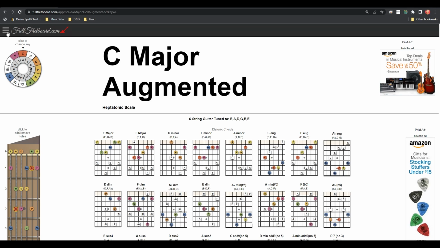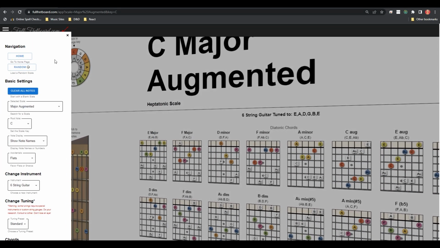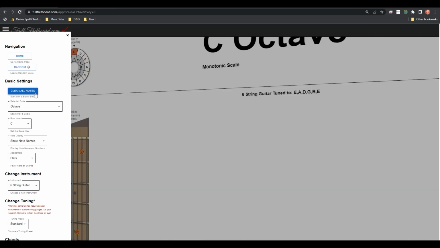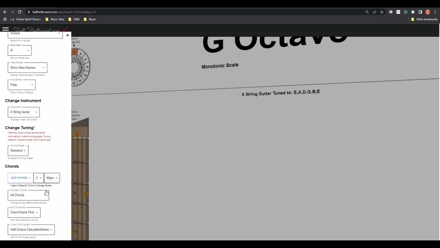You can access the Settings menu in the top left corner of the application. Let's start from scratch. I'll open the menu and click Clear All Notes. Let's change the key to G. And then let's add a couple of chords from the Chords menu. Let's add a C major chord and a G minor chord.